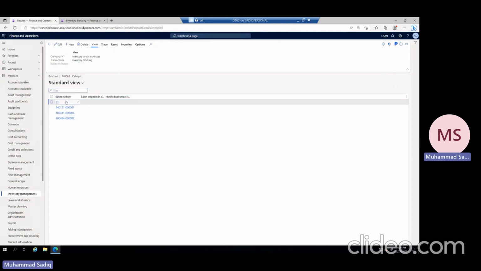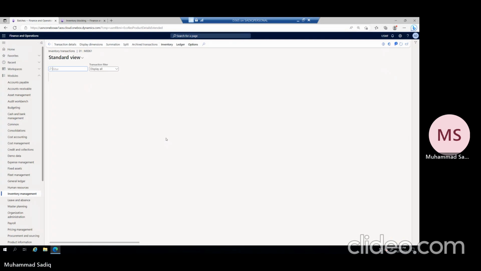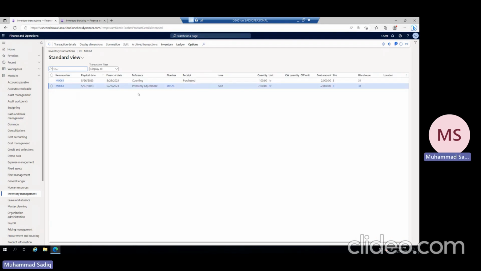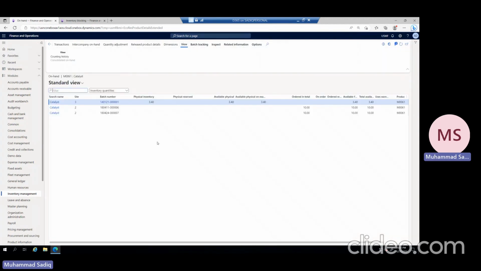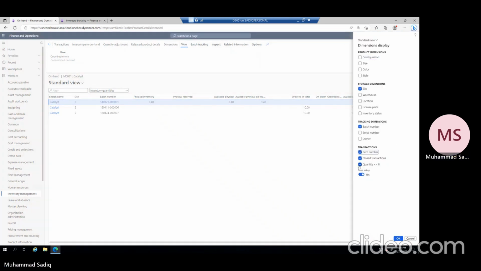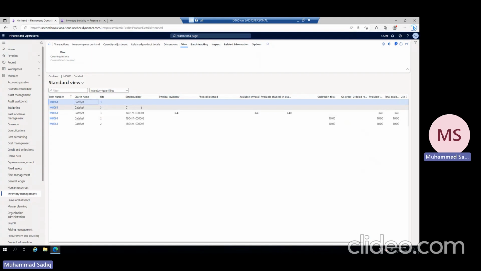If I go to the batches, I see this batch, and I go to the transactions. So this is purchased, and the inventory adjustment is 100. Everything is done. What I'm trying to show you is that if somebody goes to the on hand, they should be able to see what happened to that. I think I need to unselect that. So here we go, the batch is 01 and we have nothing here.